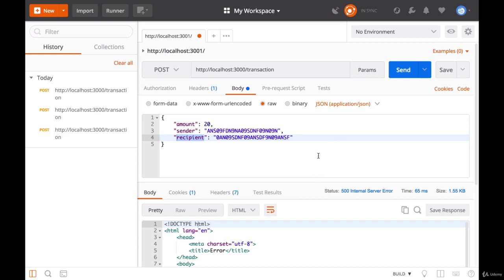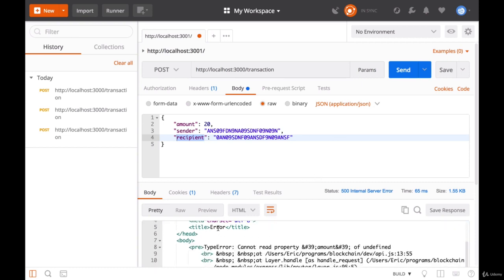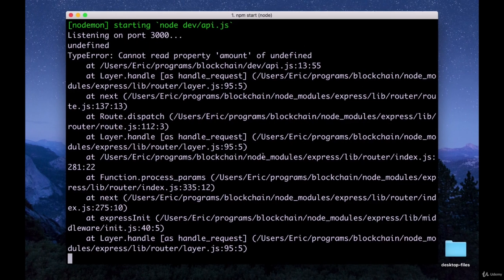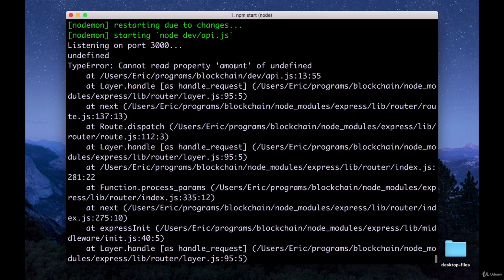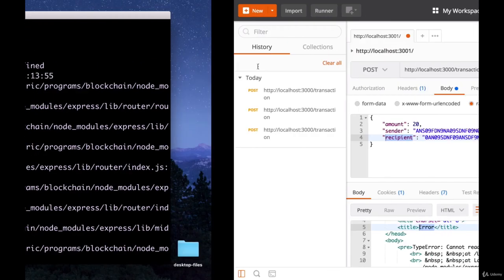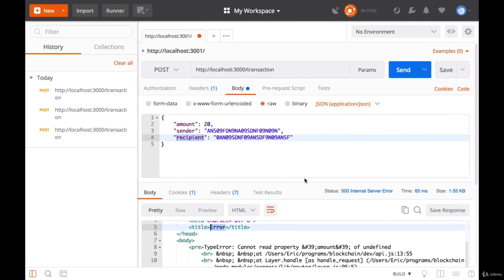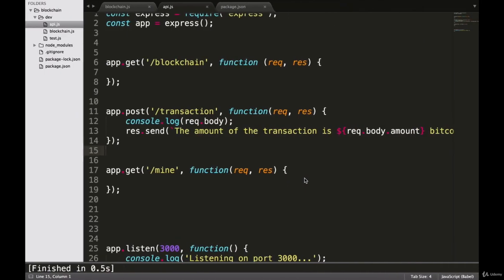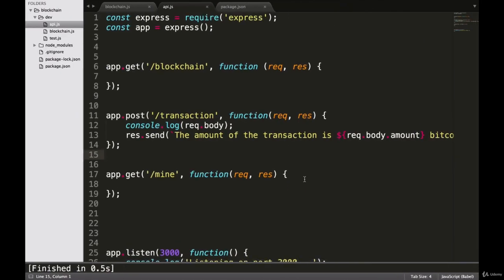Okay. So it looks like we got some error. And the error is cannot read property amount of undefined. And we can see that error in our terminal as well. So what is this error that we're getting? Well, this error is actually pretty straightforward to solve, and it's something we should expect to get at this point. The problem is that we need to install another library in order to access this information. So let's do that now.